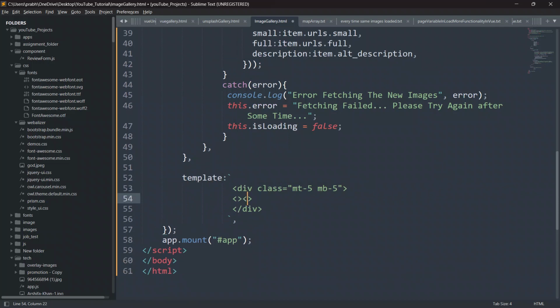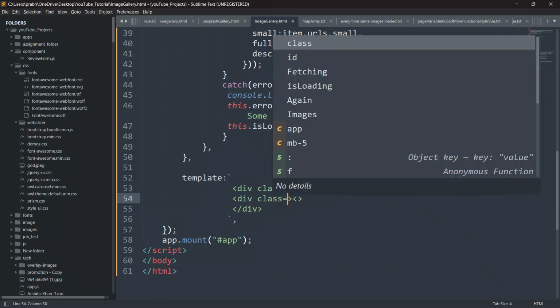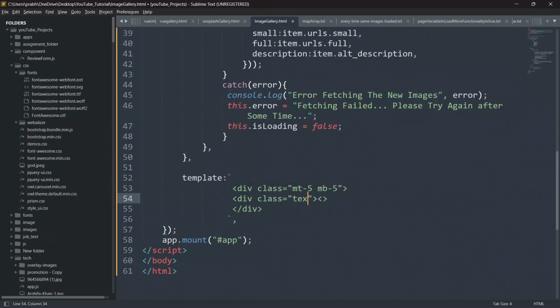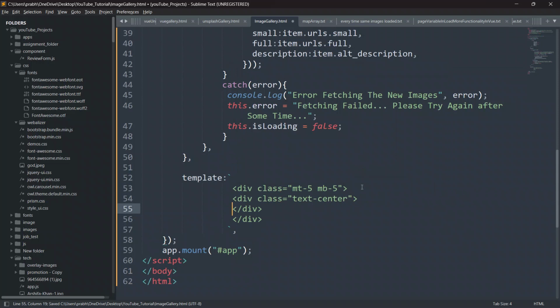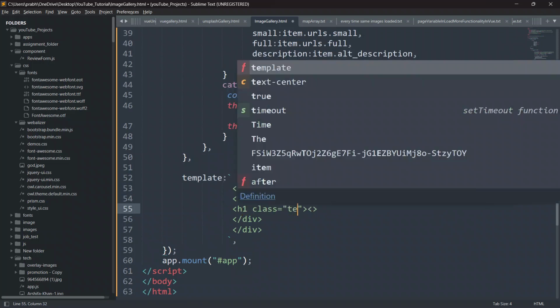So I'll say here div, and just give the class also. I'll say here text center. Text center, and just close this div, and inside this div I'm gonna create here the h1 element. So I'll say here h1. I'll just give the class also as a text center.